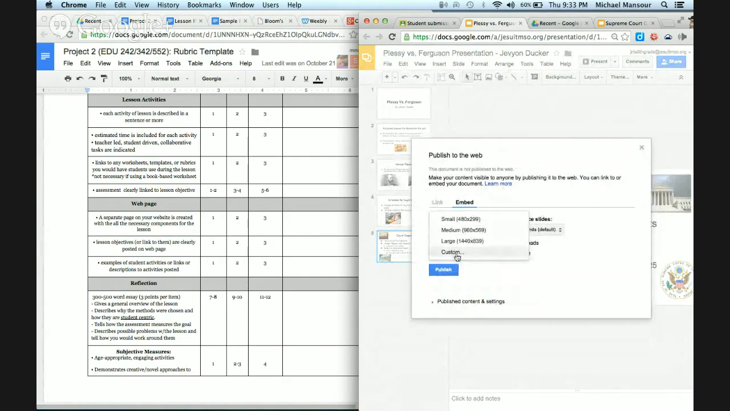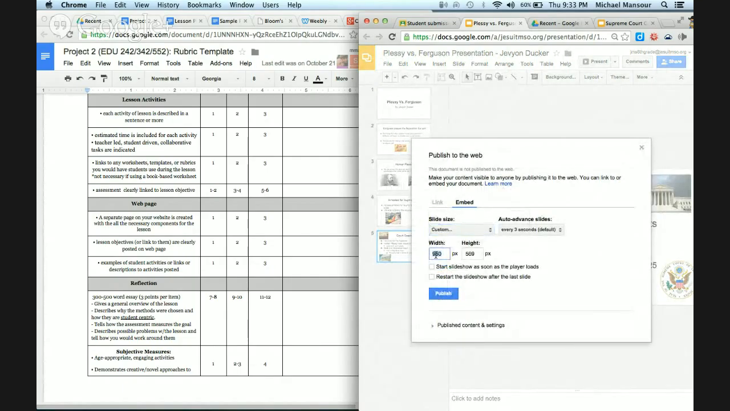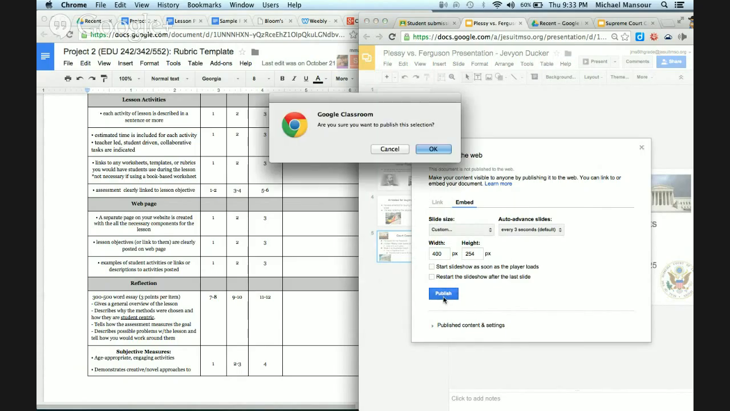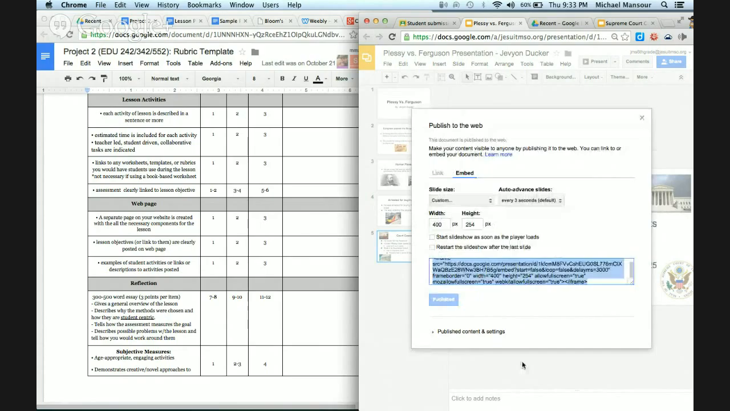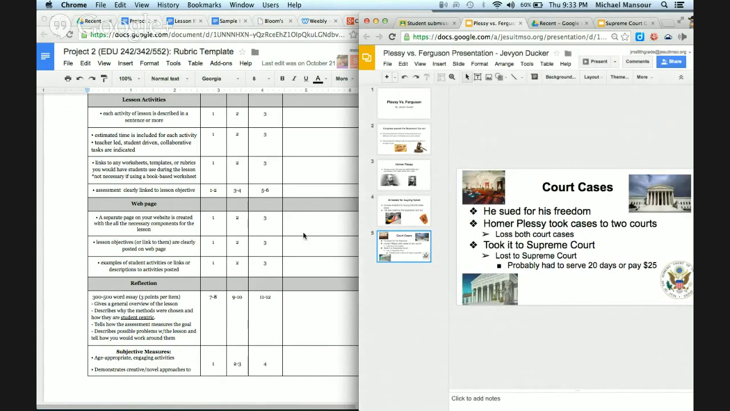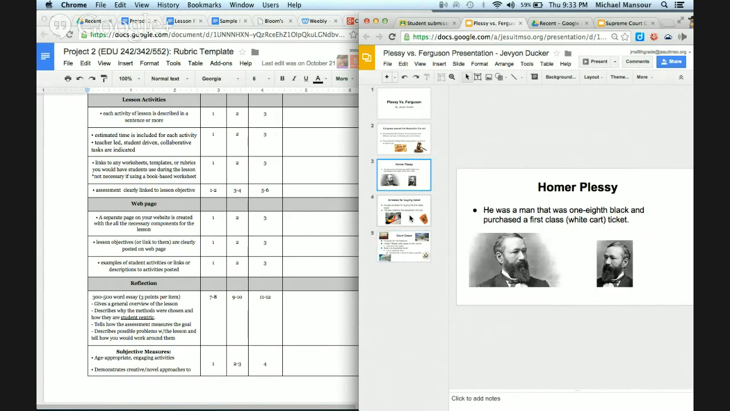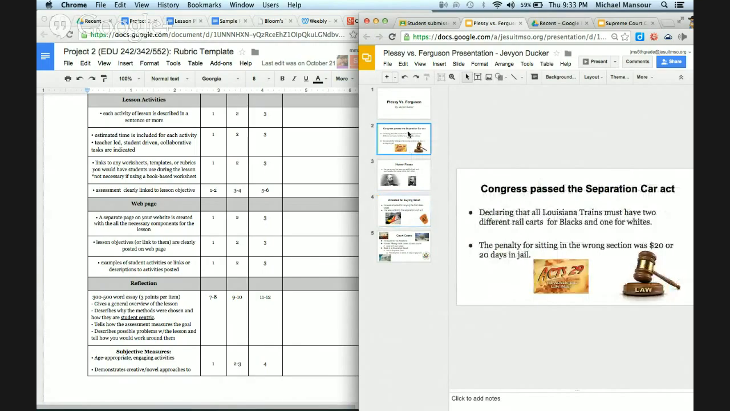Again, I'm going to make that a custom and make that about 400. So this is the student product that came out of the, oh, I got to click publish here first, the lesson that we did today. So I can see, through his project, what level of understanding of the Plessy case he had. He can see that Plessy took the case to 2 courts. He lost both cases. He took it to the Supreme Court, and he lost it at the Supreme Court. And he's got the main idea of who Homer Plessy was. He's got the idea about the train. He knows about the Separate Car Act. He calls it the Separation Car Act.